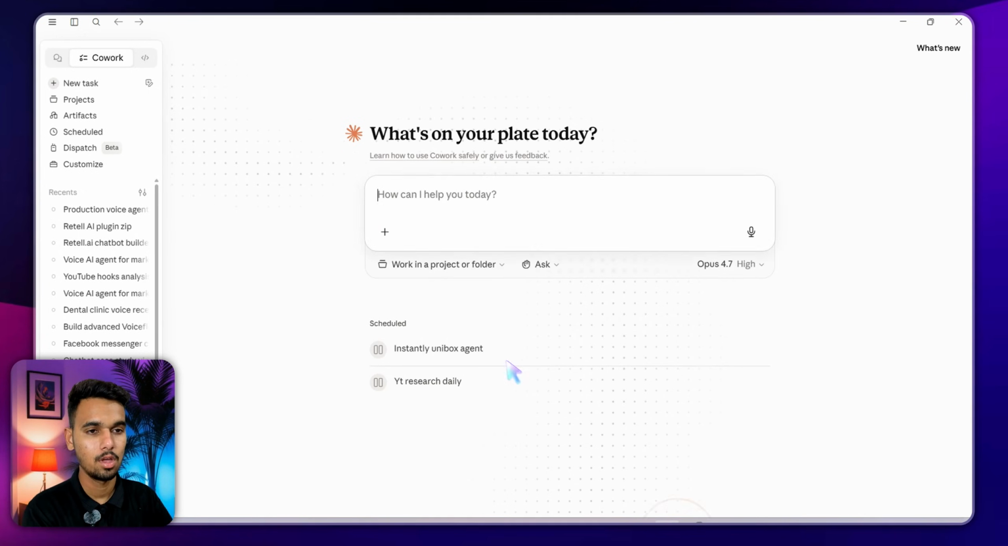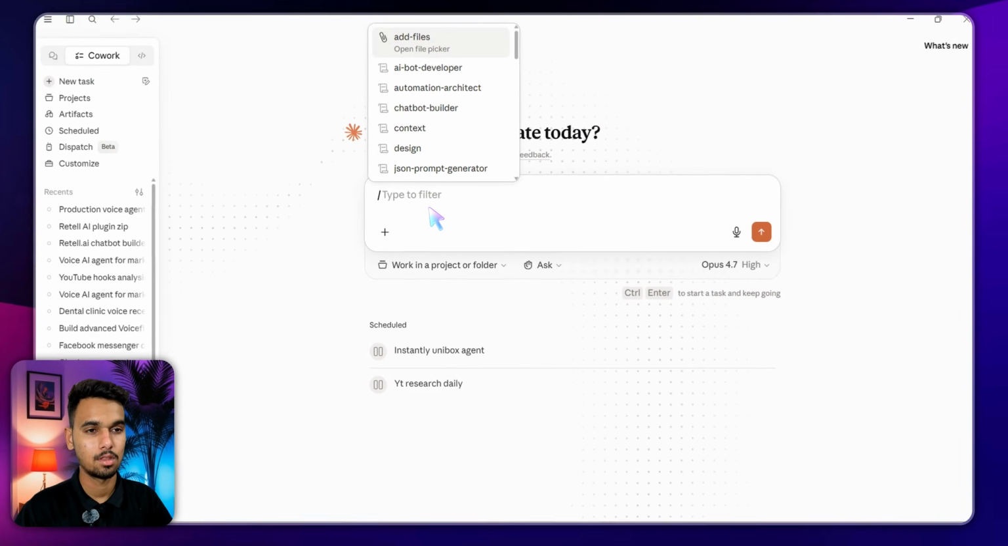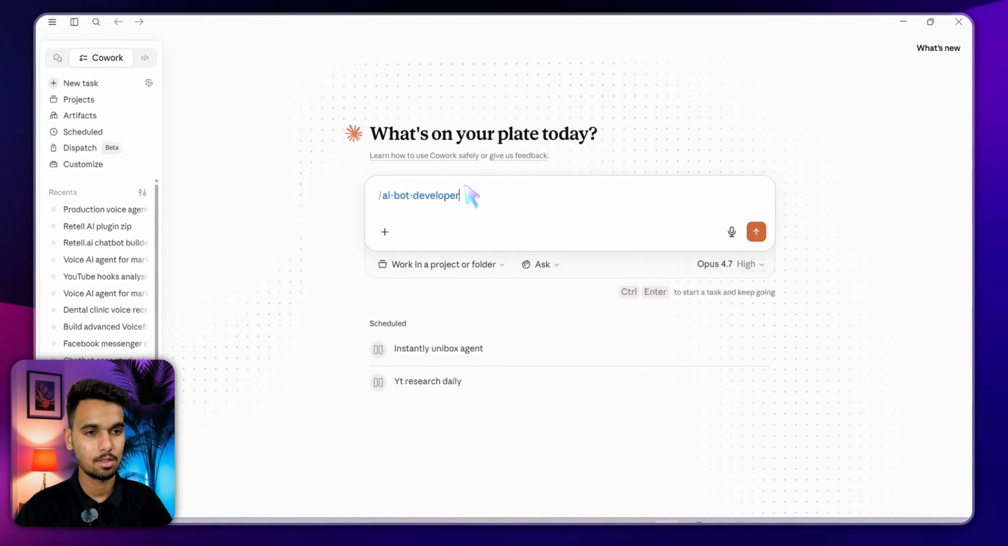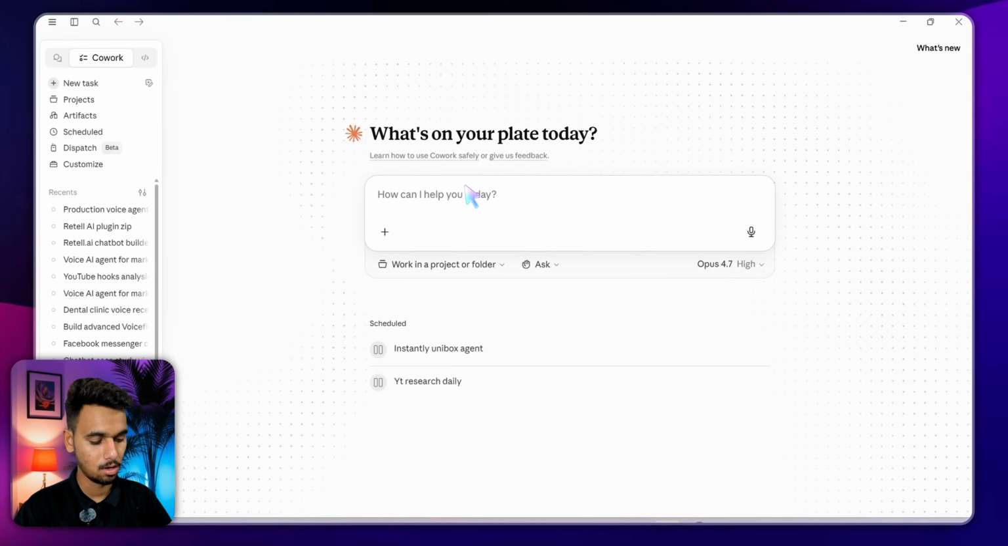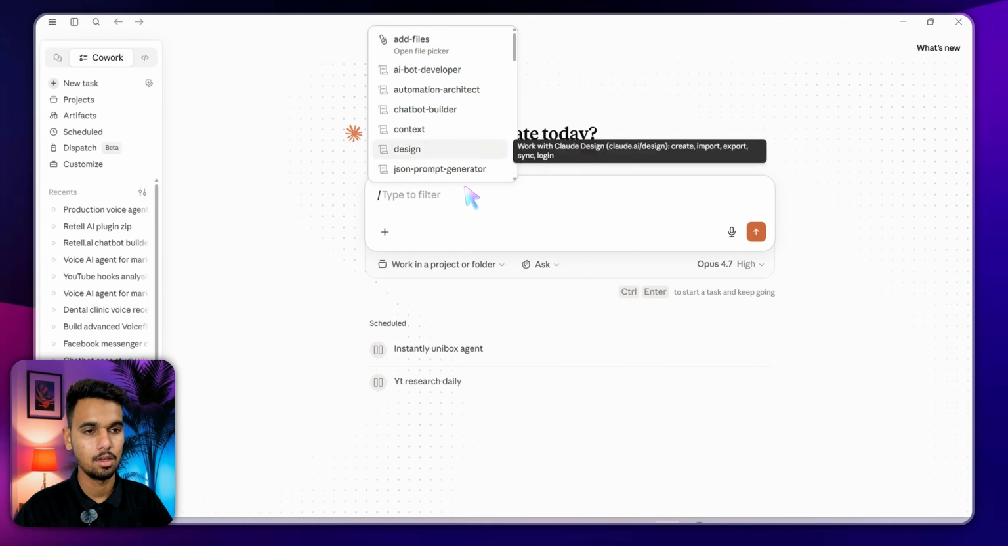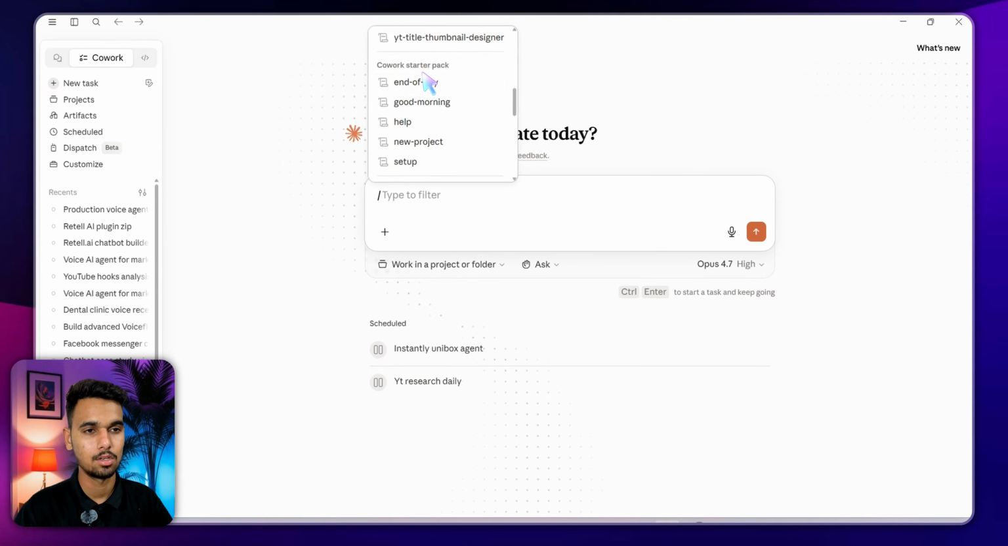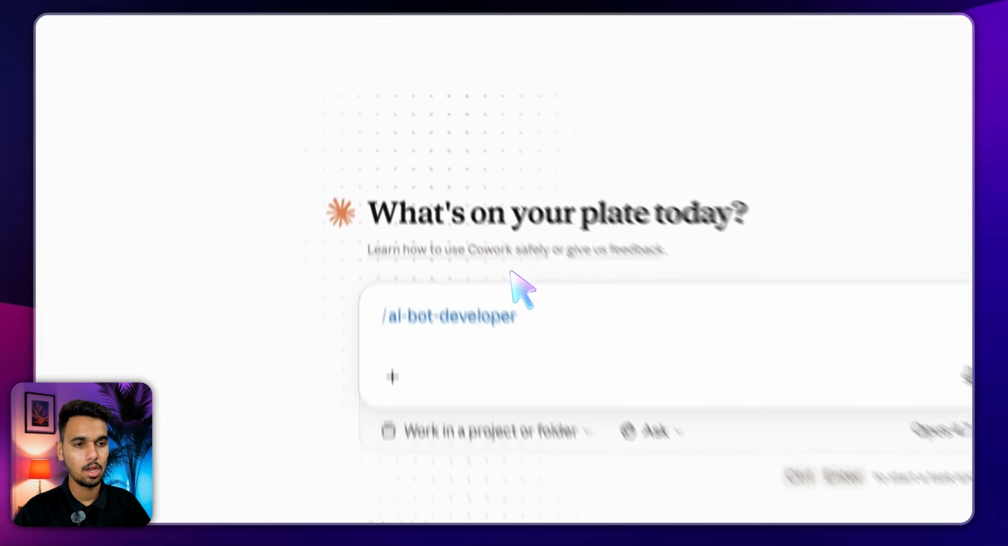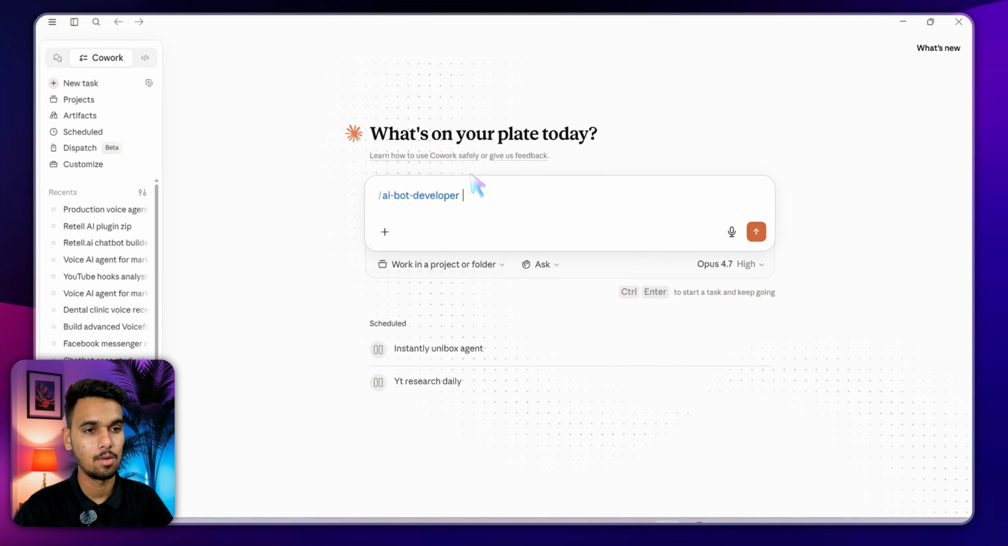So I will go to Claude, and I will activate this skill by slash command and select that skill. Make sure you select that skill. And how can you select the skill? Click on this slash icon, and once you click on slash, you will find a list of skills like this, and you have to select this skill, AI bot developer. Okay, and I will tell Claude, hey, I want to build an AI voice agent for a marketing agency based in New York City. Okay, so let's go. Hey, today I want to build an advanced voice agent for a marketing agency based in New York, United States.